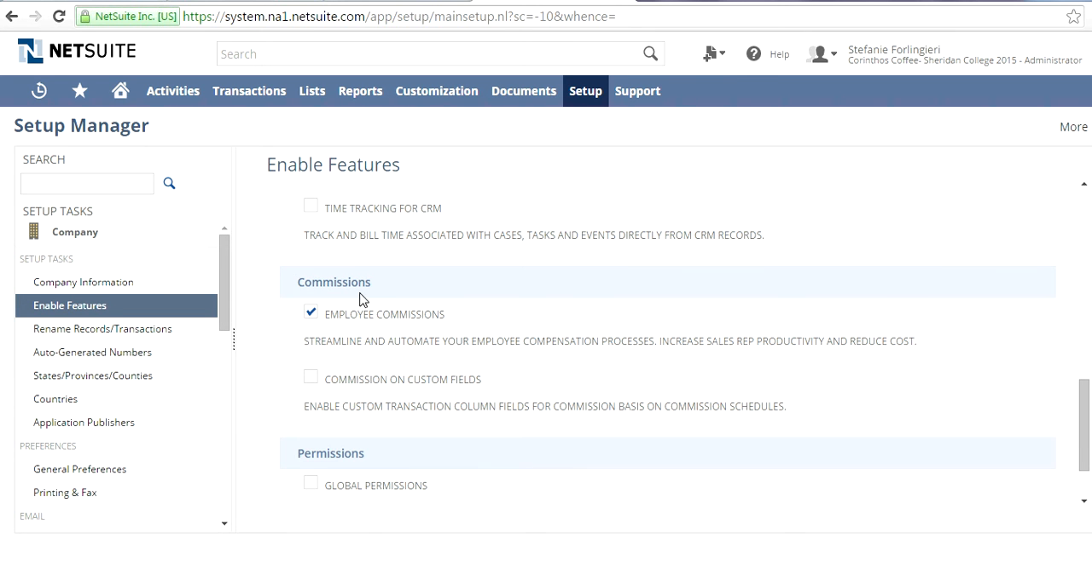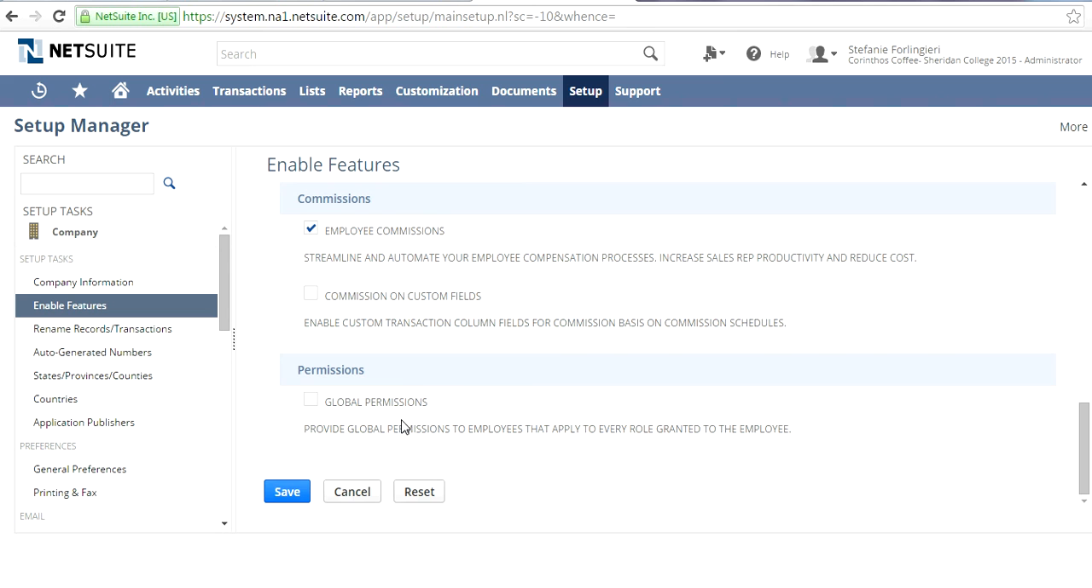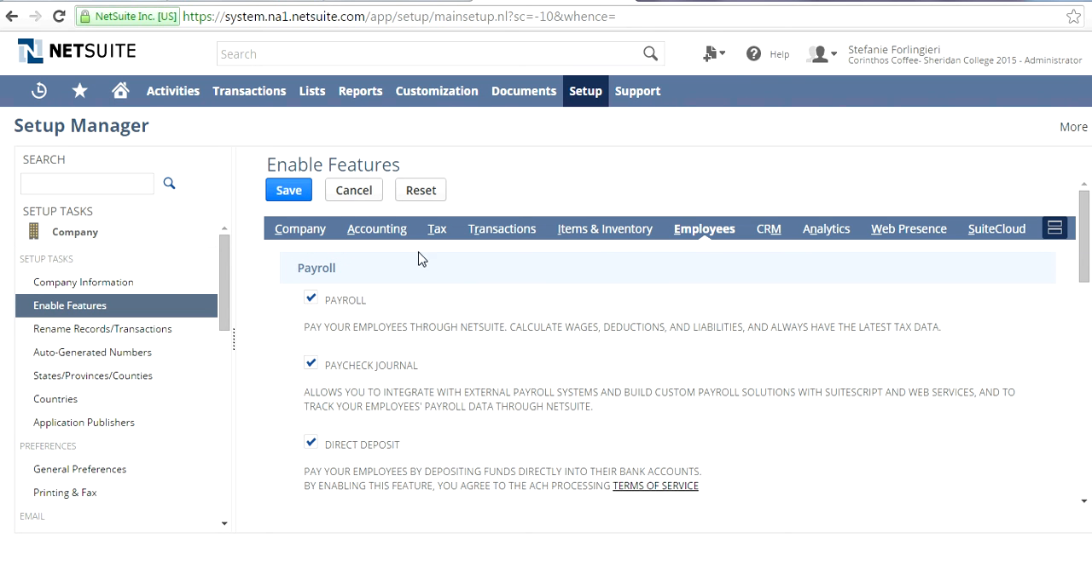If you have commissions, then you would want to select these fields. And again, always hit save when you're making any changes, or else they will not hold. We don't really need to worry about the last four because we're not looking at them in this course. So we're focusing pretty much on anything from company to employees.